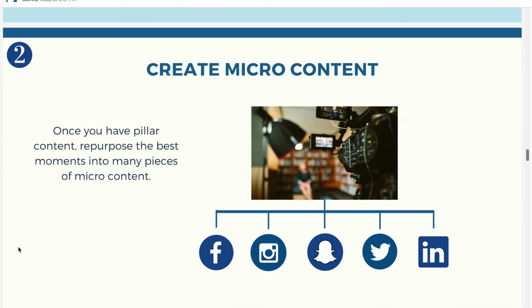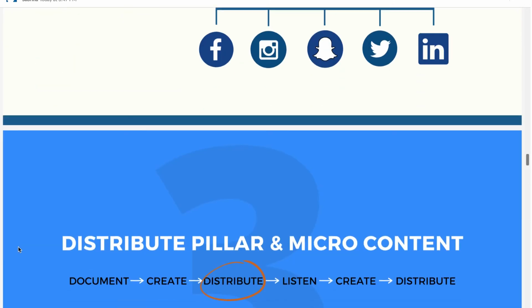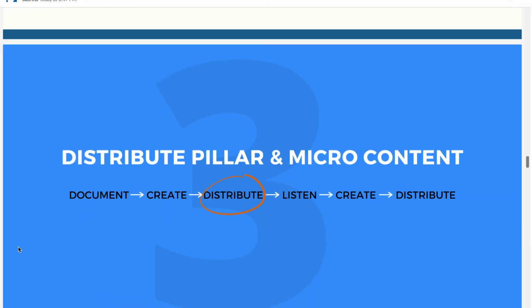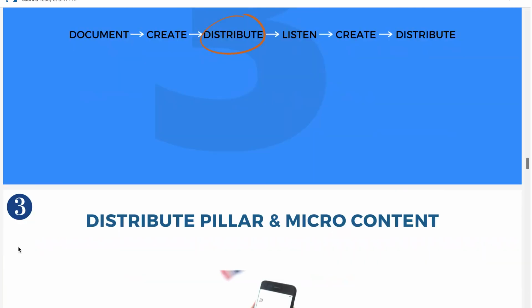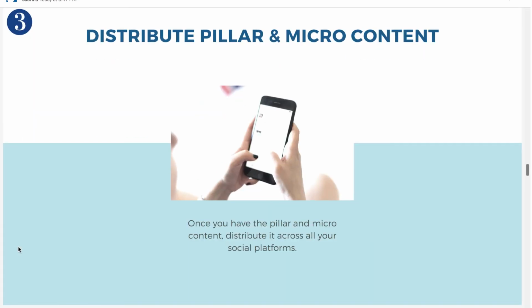So once we have a pillar content, we repurpose the best moments on very specific platforms with a specific message in a different way. So talking to someone on LinkedIn is very different than Facebook, Instagram, Snap, and Twitter. We're creating a very unique experience with that micro content based on the platform. And then where it talks about distribute pillar content and micro content, we actually use a platform that does all of those things for us.